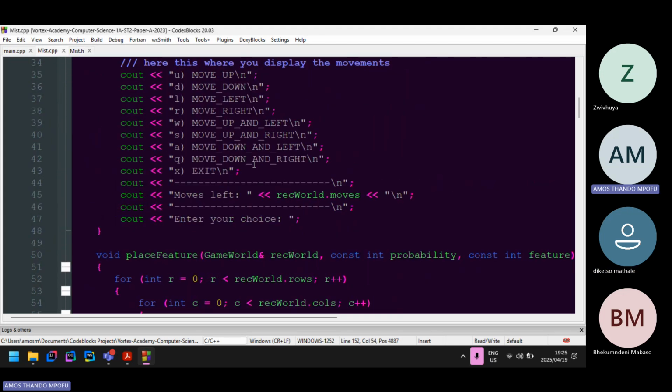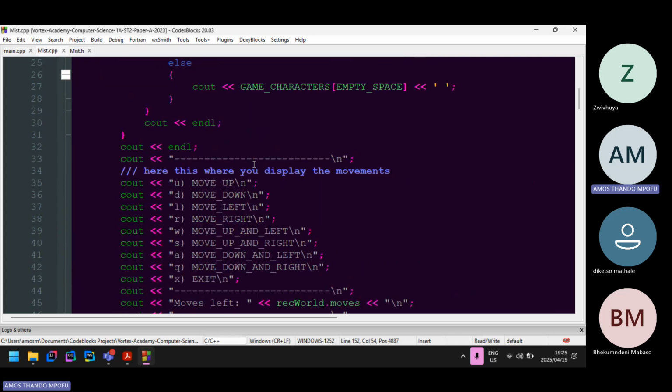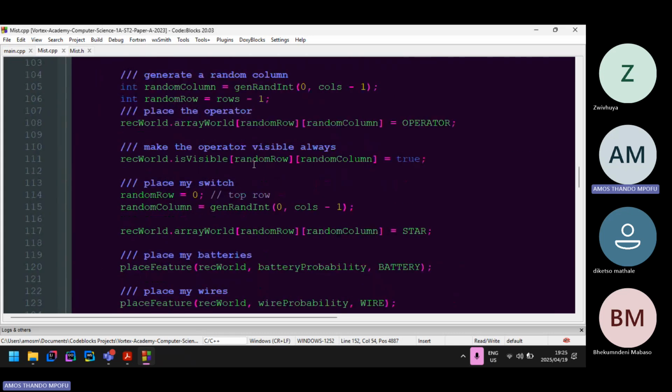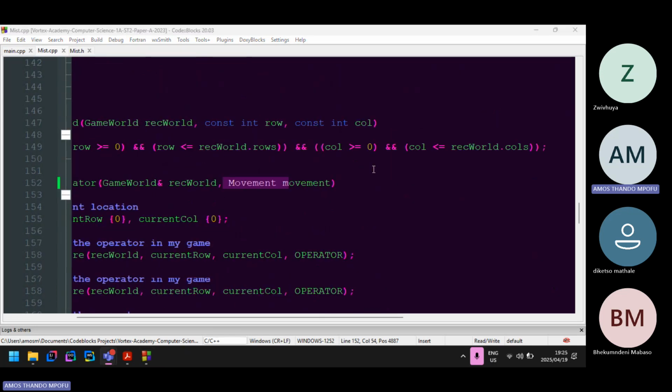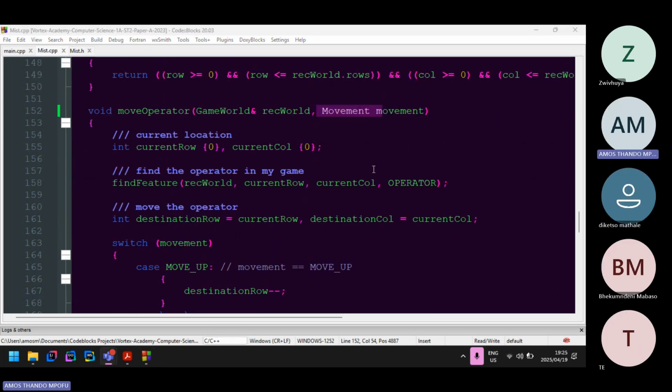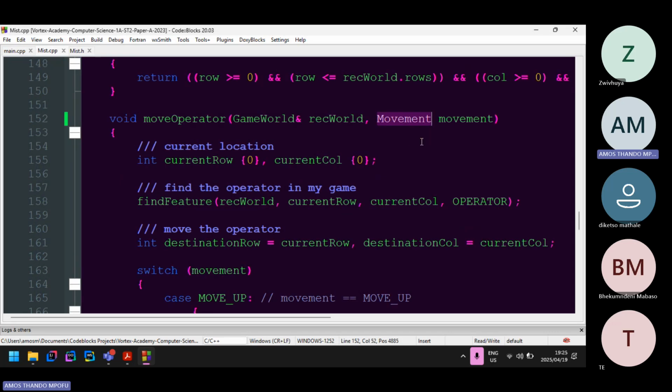But then your code doesn't change. As you can see, nothing changed. I only grouped it into that. The reason why I had to change this other function, the function to move the player, is because it was taking a movement. So that's why I had to change it to the type of the enum since I introduced an enum.